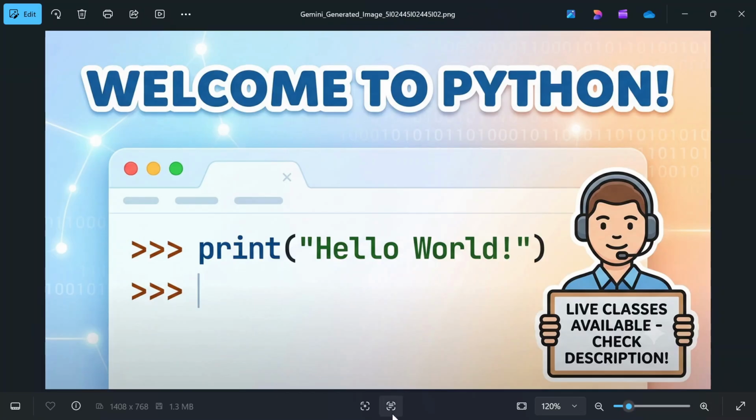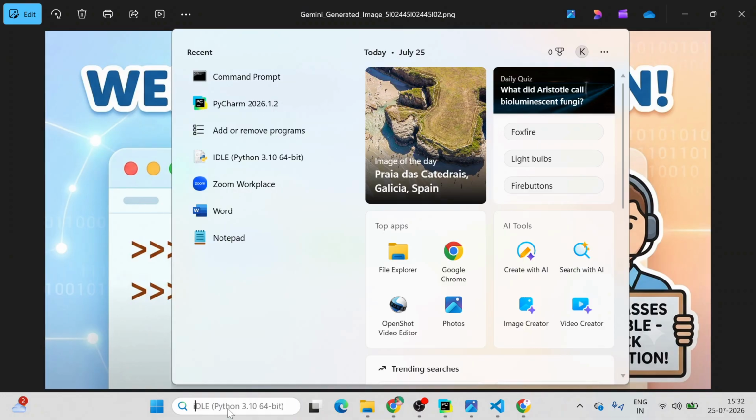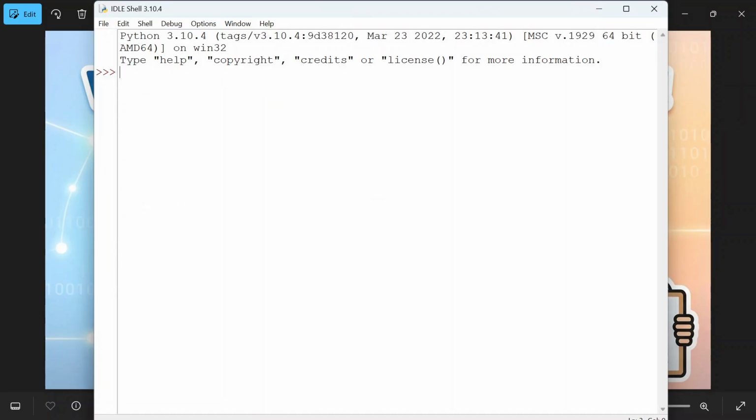Now, first let's open IDLE. So go to your search bar and type IDLE here. And then you can click on it. So this window is known as Python shell. So this is an interactive environment where Python executes your code instantly.